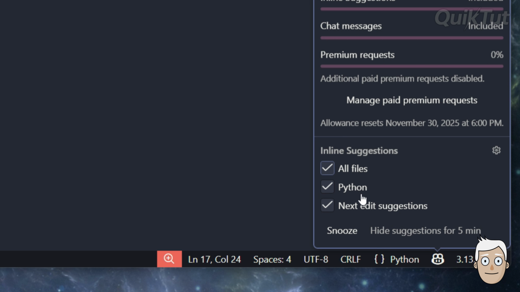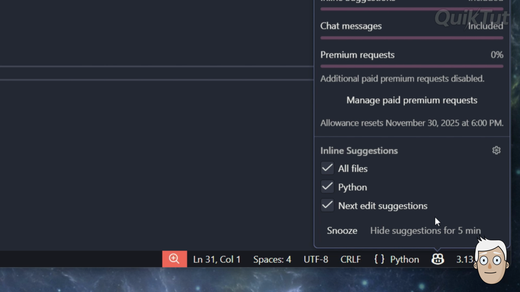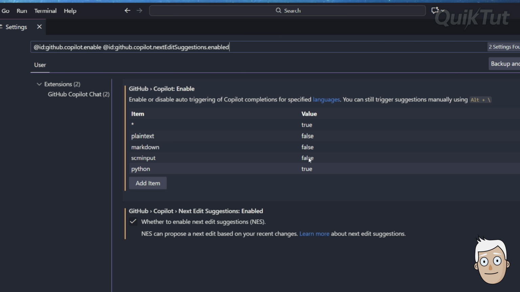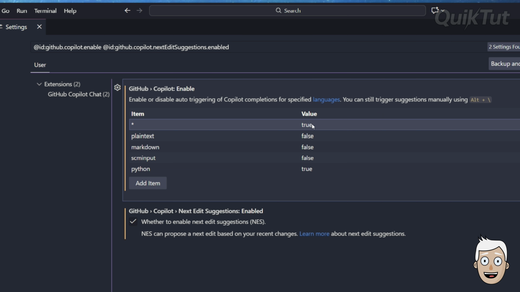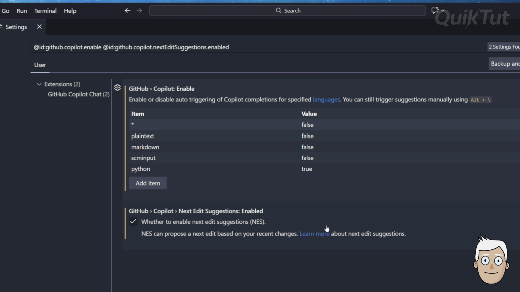are working in. Now, if you want a more permanent solution, or you just like doing things through settings, here's how to do that. Click on that Copilot icon in the bottom right of your VS Code window again, and click on the gear icon. From here, click on the second column in row 1 and change the value from true to false. And that is it. Suggestions are disabled across all files.